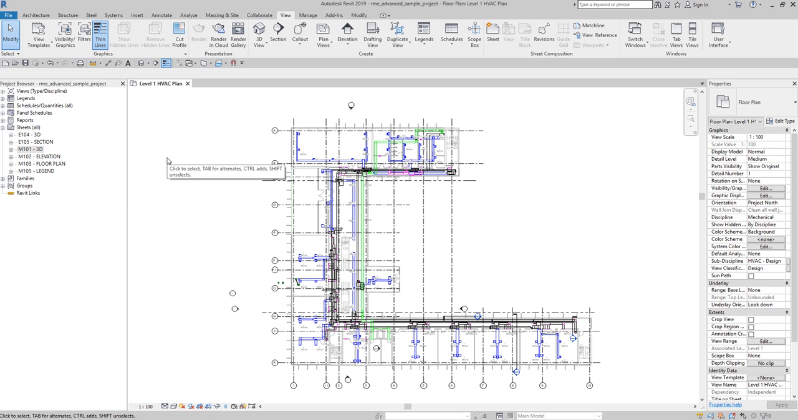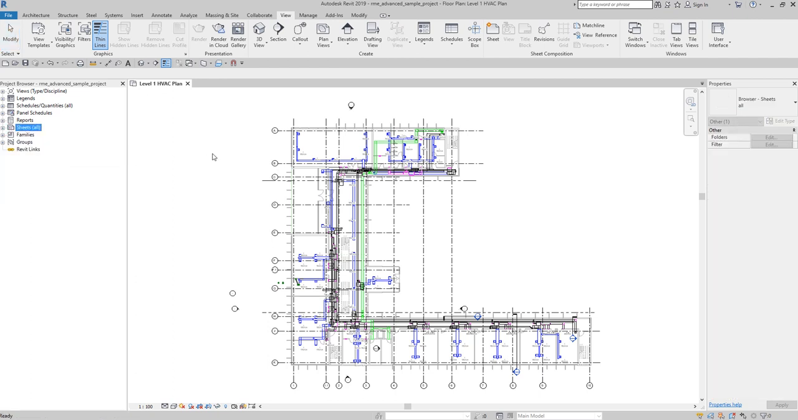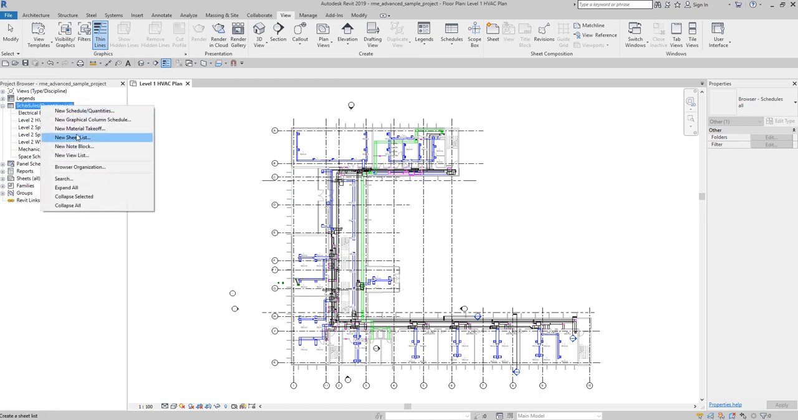Instead of doing this, I'm going to show you how to create a sheet list. That is a type of schedule, so we'll be creating a sheet list schedule. From the project browser, you can expand the schedules here. These are the schedules in my project. I'm going to right click Schedule Quantities and you'll see some of the options you can use to create a schedule. The one I'm going to use is New Sheet List. This is the one we are talking about.